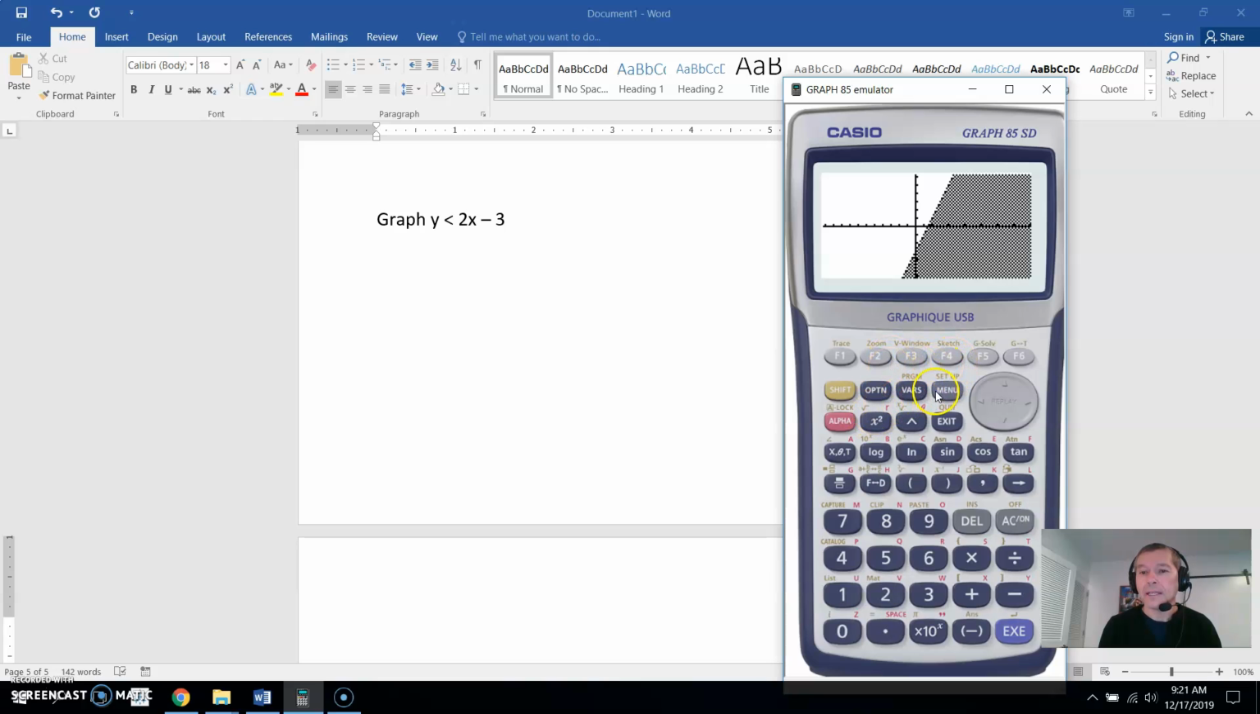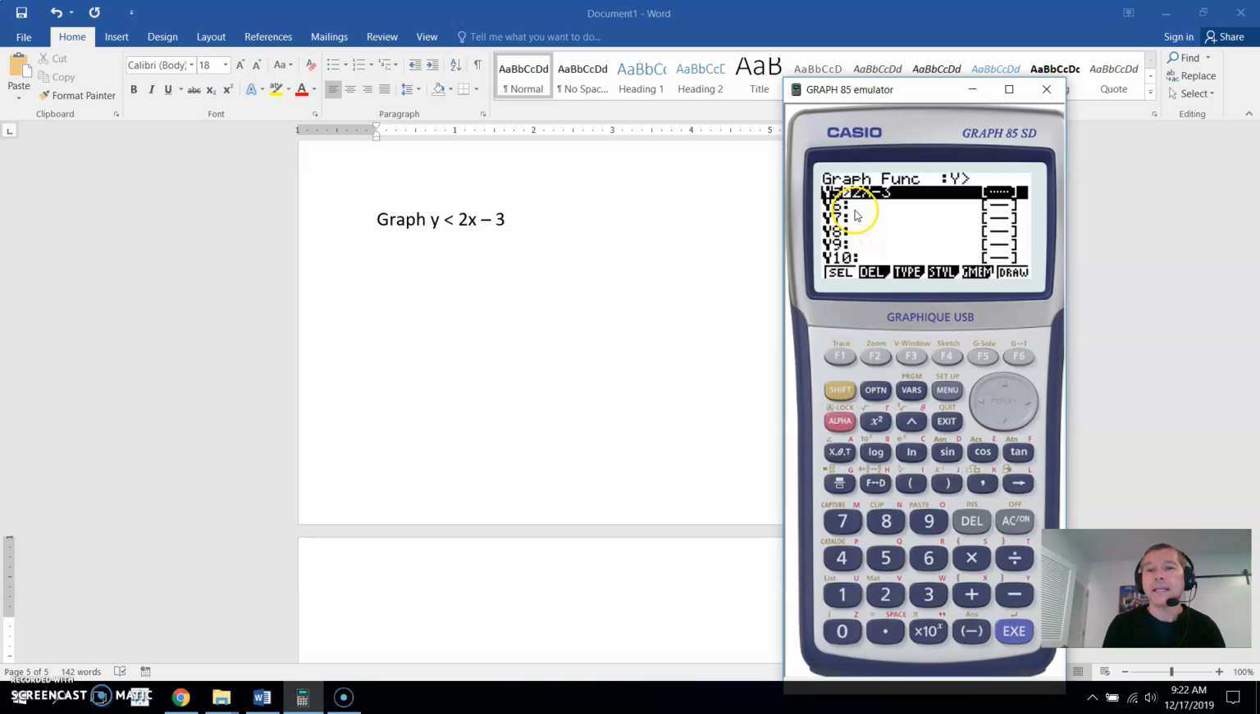Let me hit exit, and let's hit type. And maybe let's try this and see if we can do a greater than here. And that converted it. So we could do it that way. It converted it to a greater than sign. Hit execute, and now we got the other side of it. I did that, and you can see it's still dashed because it doesn't include the line.